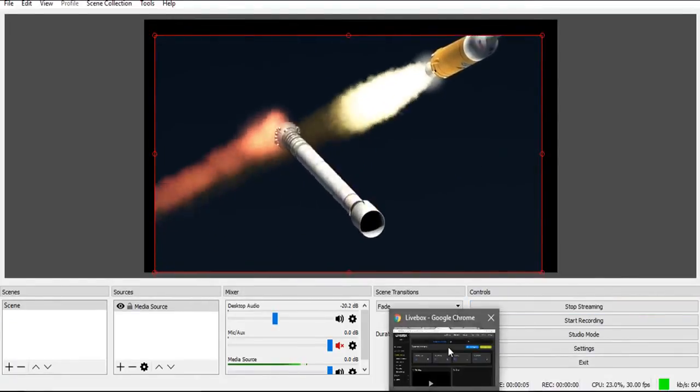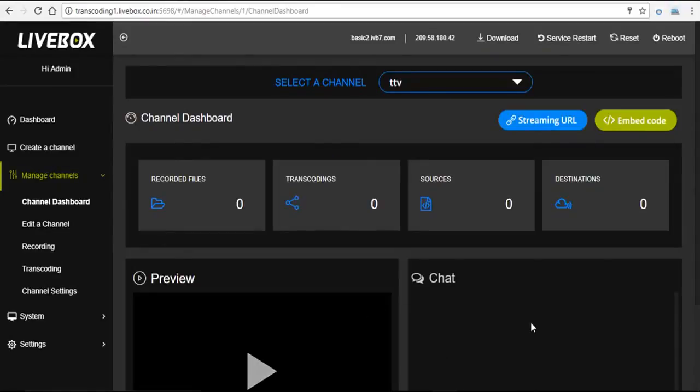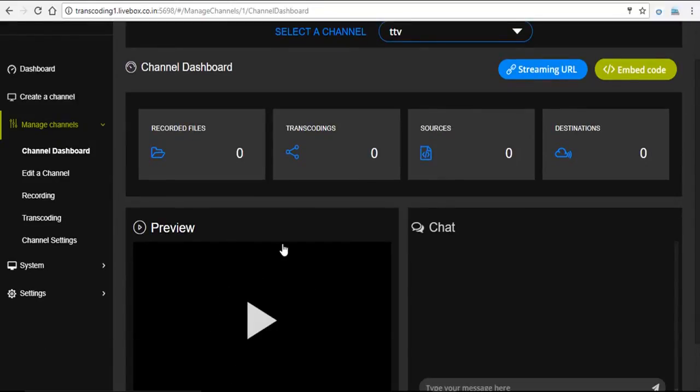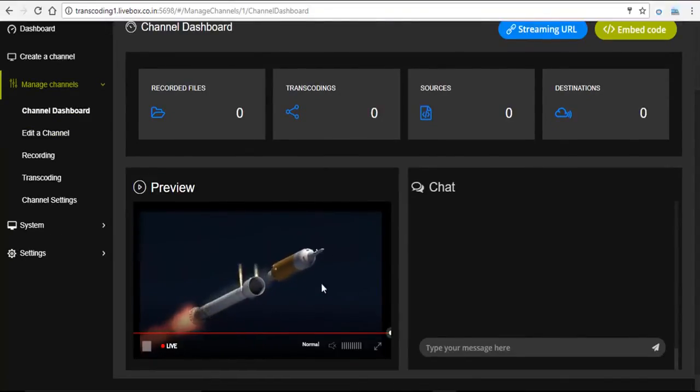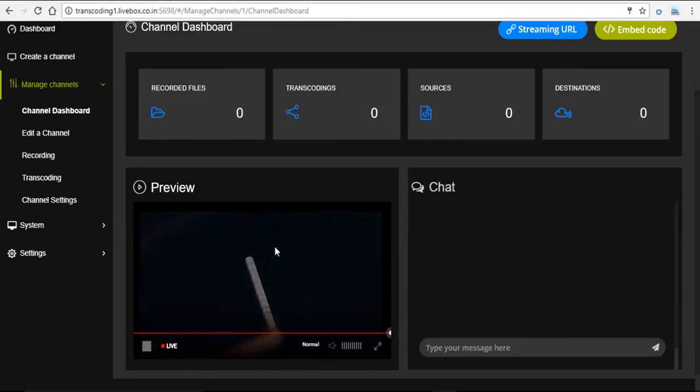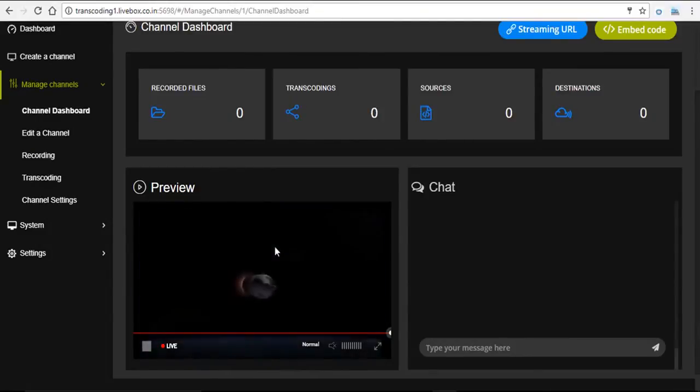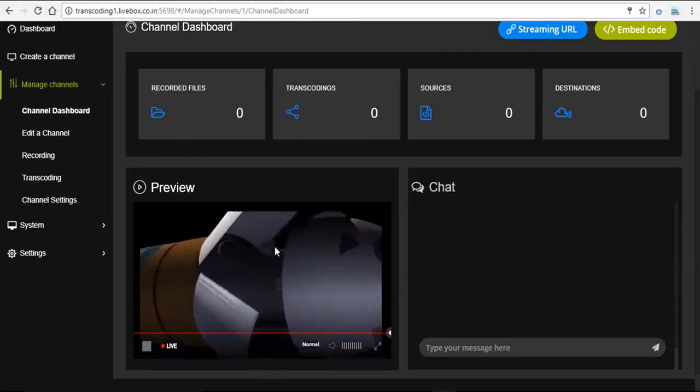Now let's go to the origin server, and in this Livebox server we have a new facility to preview the live stream. This is a previewing player. Click on the play button. So you can see the preview from this server itself. Next we need to push the data from this origin server to the edge server.